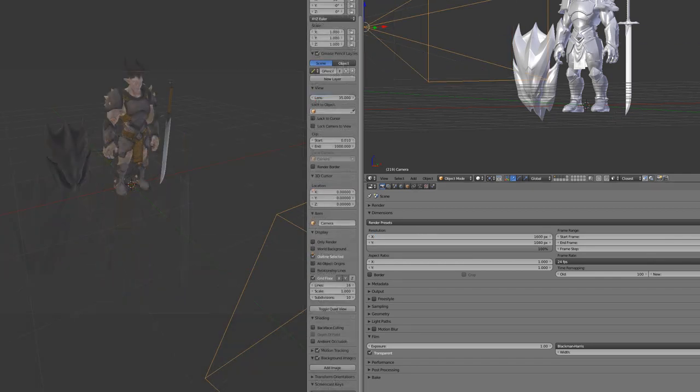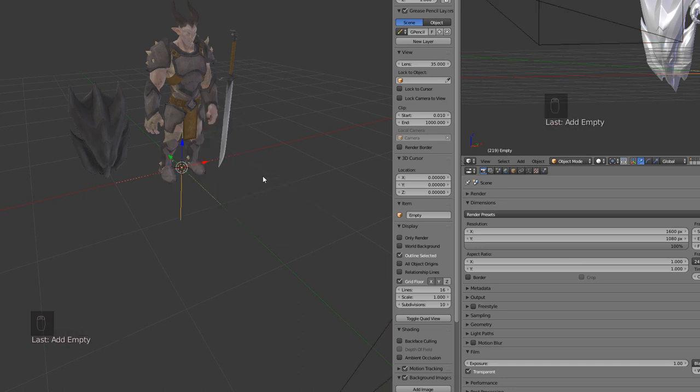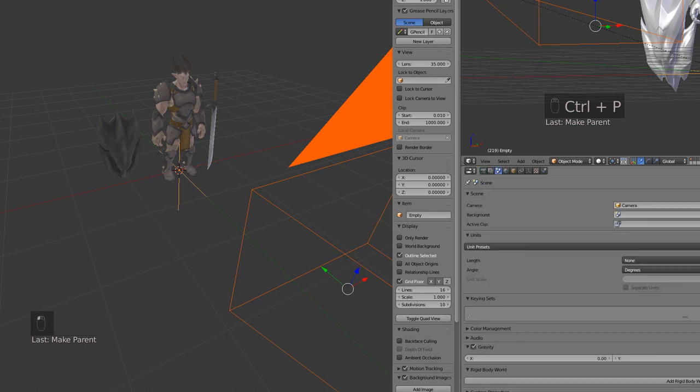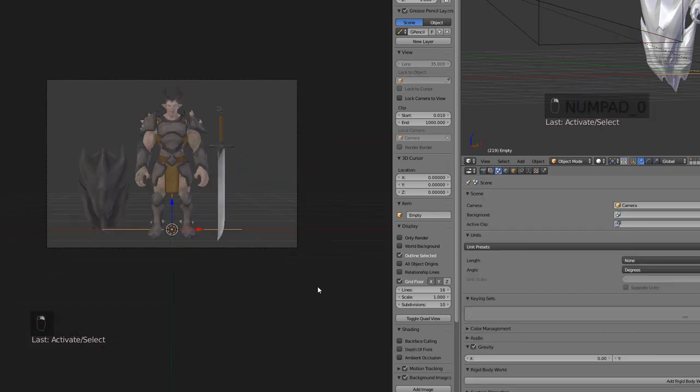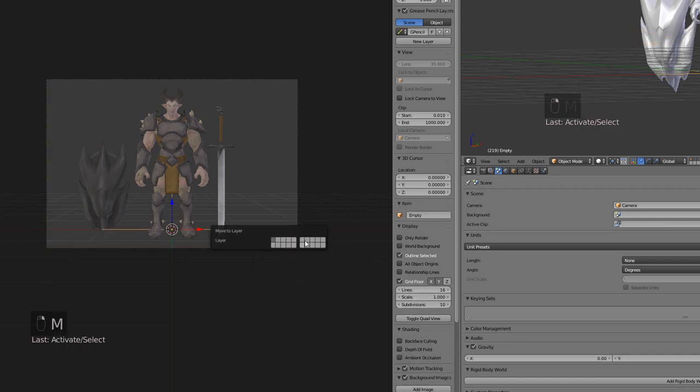Then in our 3D view, I will press Shift C to make sure the 3D cursor is at the origin of the document and add an empty plane axes. I will then select the camera, then the empty, and press Ctrl P to parent the camera to this empty. With this little trick, I can now rotate my camera view, rotating the empty on its Z axis. I can now move the empty and the camera on the 6th layer.